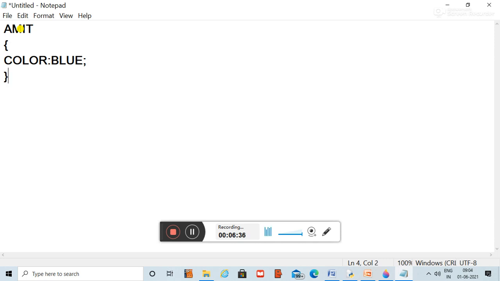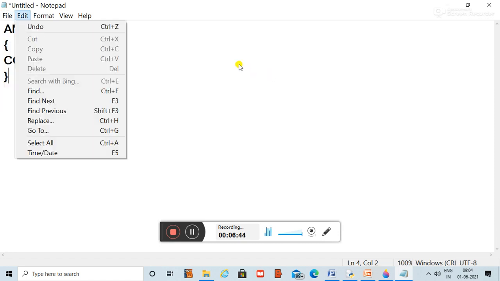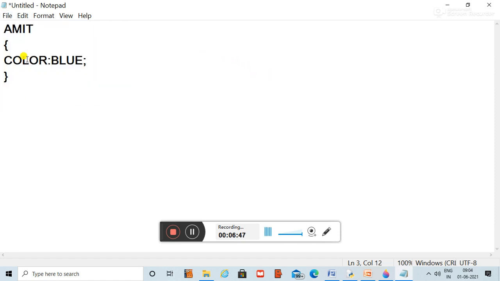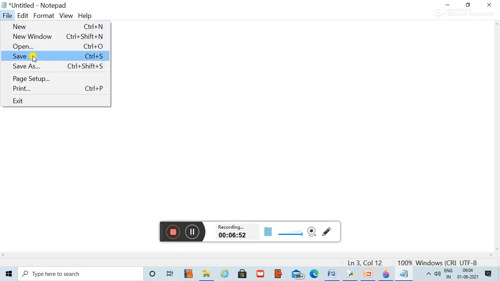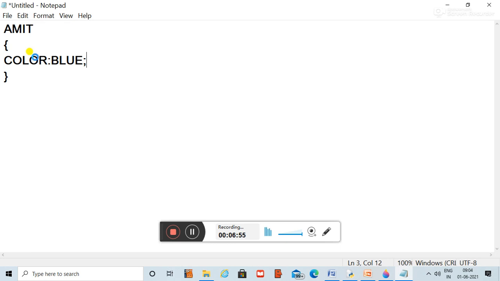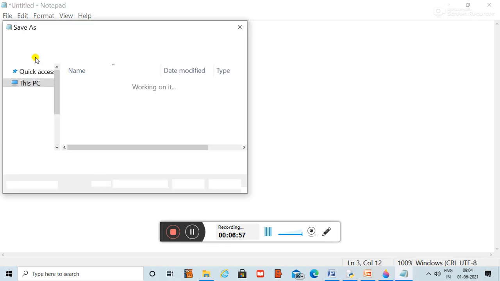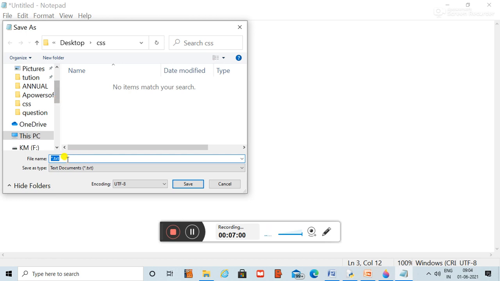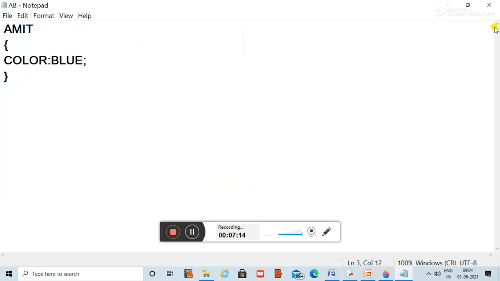Curly brace close. Now there I have given the name ab.css, so I have to save this as ab.css. Here what I have done, I have set up the behavior of this omit tag. Fine. Now I will save this one in the same folder where I have saved that particular file. ab.css. I want to save this one. I have saved.